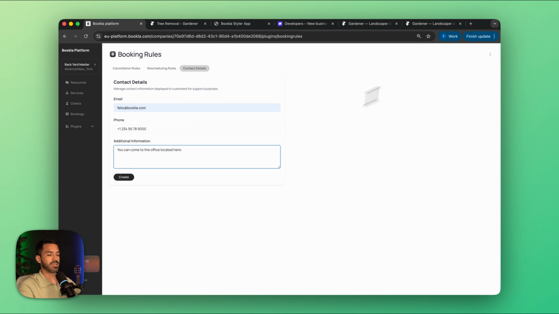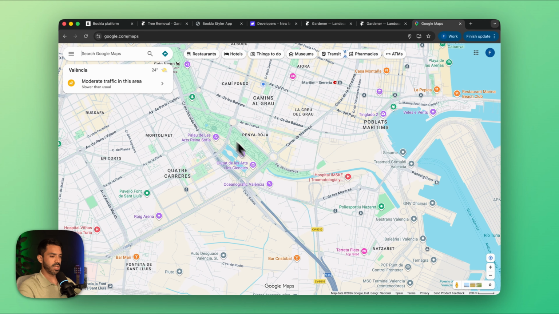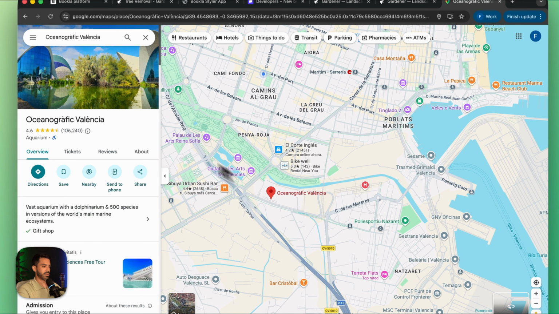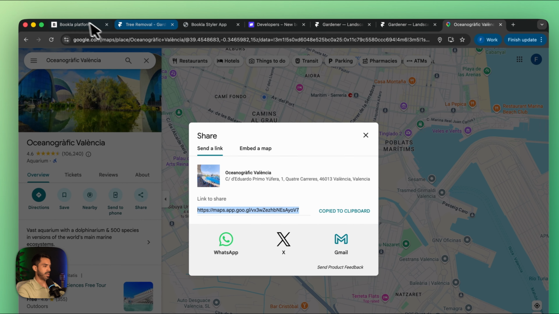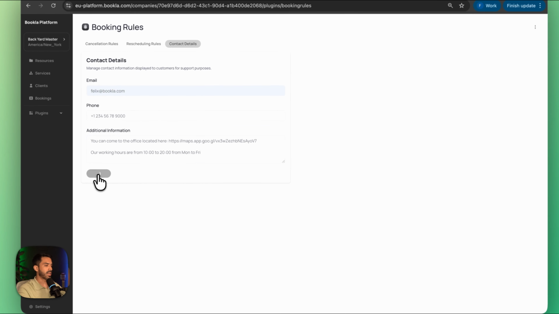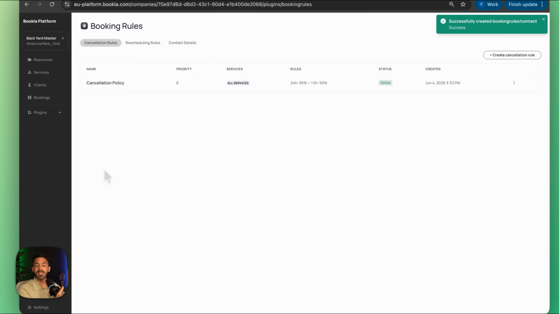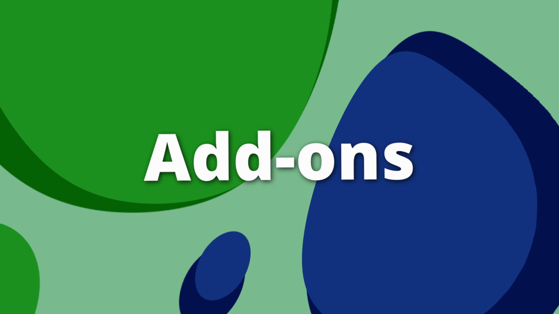You can come to the office located here, and you can even add an address link. Let's pretend our office is this very nice marine oceanographic, and we add it here. Our working hours are from 10 to 20, 10 to 8, and from Monday to Friday. We click create and we have automatic booking rules, automatic refunds, automatic rescheduling. Very nice web that we're building here.